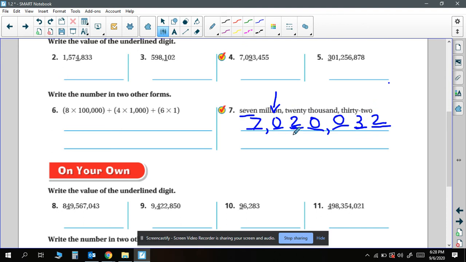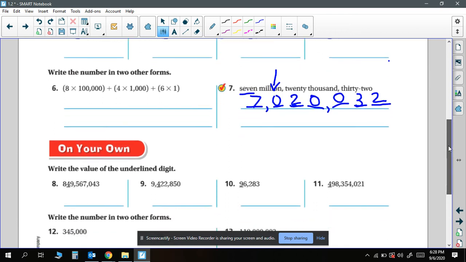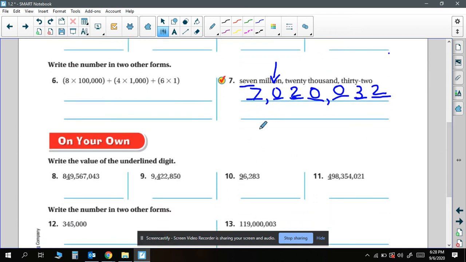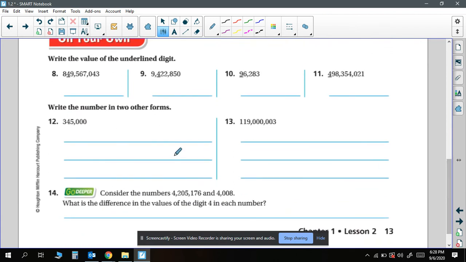Okay, those can get really tricky. I'm glad they gave you this one just because of the zeros in there. So they are tricky, so you have to be careful. That's why I recommend either look at a place value chart and use a place value chart, or draw yourself dashes to help you. We're going to bump down to number 12 and 13.